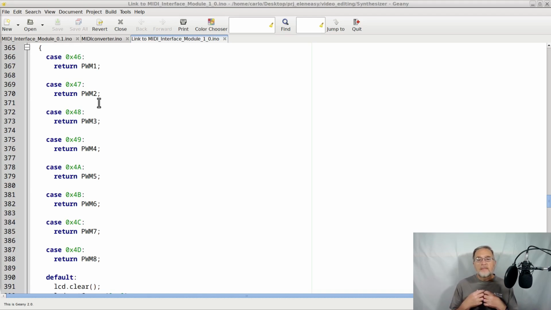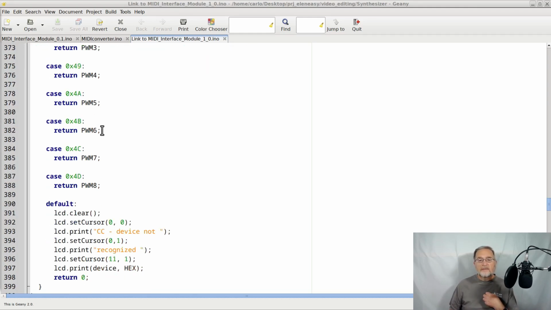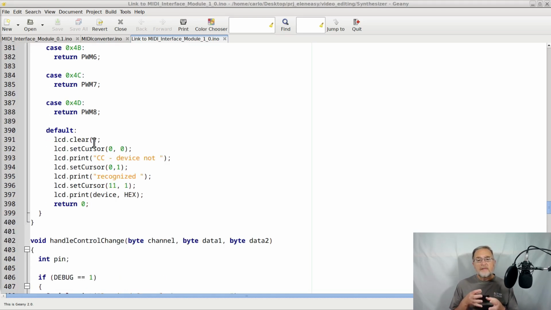If you are planning to build the MIDI module for yourself, and you happen to have a different MIDI controller that provides different device numbers, you will just need to capture such numbers on the module LCD and then modify accordingly the numbers in these case statements. The devices of the LPD8 are numbered from 0x46 to 0x4d in hexadecimal, and that's why I chose these values. Note also the code on lines 390 through 398. If the received device number is not among the hard-coded ones, a warning message will appear on the LCD.